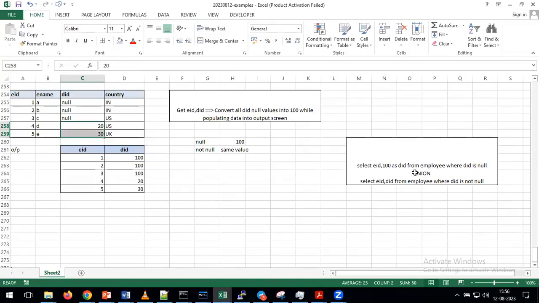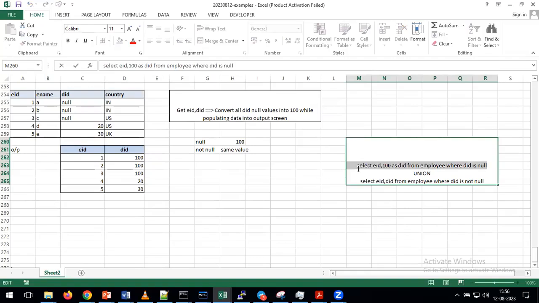Wherever we have null values for the respective department ID, what value do we need to populate? 100. That's the reason the first query is: select EID, 100 as department ID from the employee table where department ID is null. What about the second one?